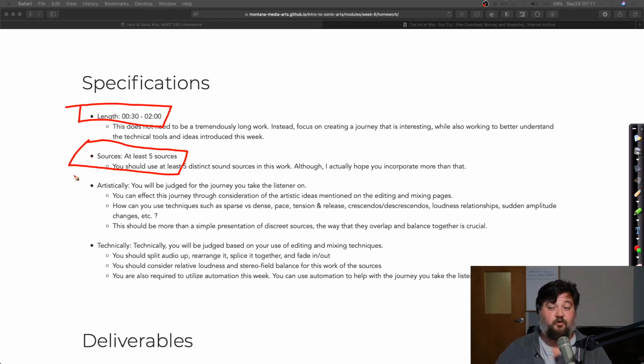Artistically, you'll be judged for the journey you take the listener on. So I want you to think about how you can affect this journey through consideration of artistic ideas mentioned on the editing and mixing pages. How can you use techniques such as sparse versus dense, pace, tension and release, crescendos, decrescendos, loudness relationships, sudden amplitude changes, etc., to bring us on this journey? And remember, even though you're recording individual sounds, you might record those sounds close up to get a sound really close, or you might record it further away to get a sense of space. And that might be a way that you play with this journey as well. The way you record sounds will affect the way that they sound.